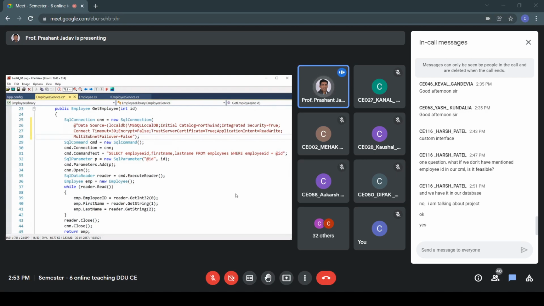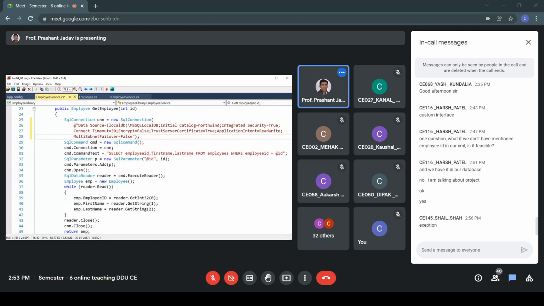Again, you will see the code. What will happen if there is no employee with the matching ID? Can you tell me what will happen? If the employee with the given ID doesn't exist in my database, what will happen? Will it throw an exception? Okay, Sahil is saying exception. What about others? What do you think?